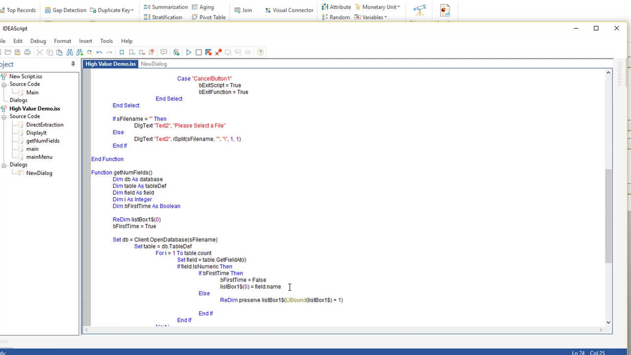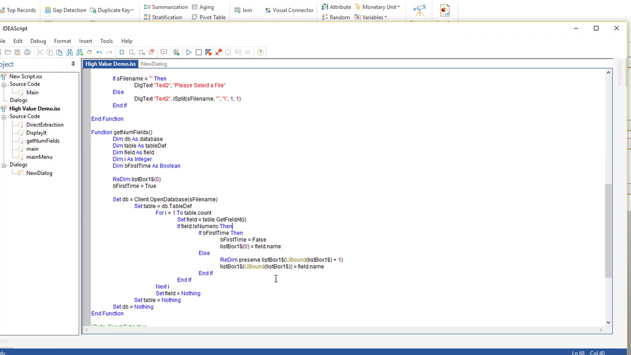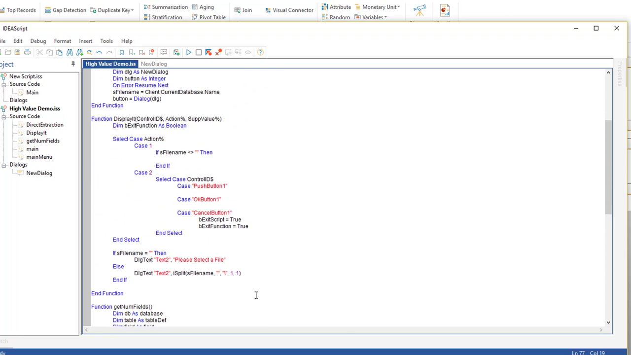And then I'll add the field name to the end of it, and how I'll do this is I'll just do list box 1, and I'll just do UBound, so this will give me the last item, and again list box 1, oops, I need 2, alright, equals field.name. And there we go. Now hopefully I wrote this correctly. We'll go in and run it again. We might have some syntax errors because I'm just doing this off the top of my head.